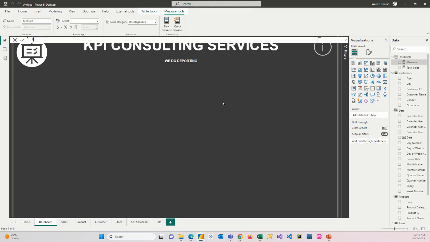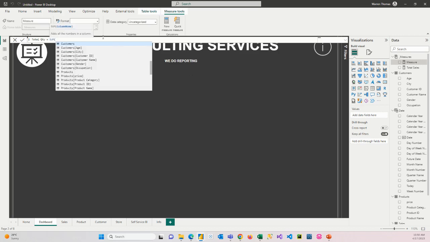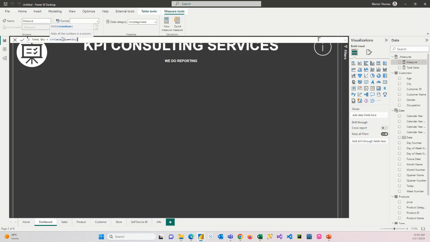And here we want total quantity. That's what the measure is going to be called. And what do we want to do with that? We want to sum, push tab. It's the column name we want to sum. So we want to go all the way down to sales. We want to sum quantity. And we close. We click enter.